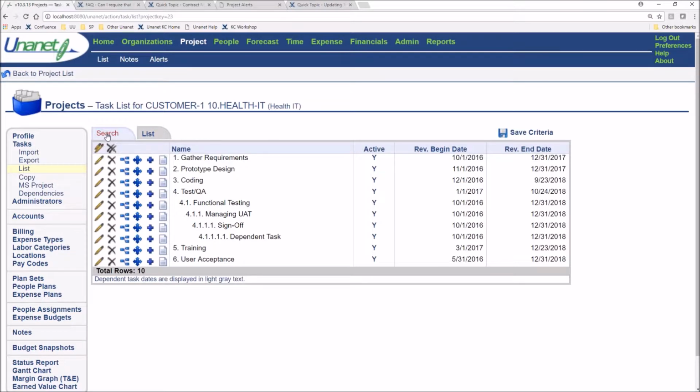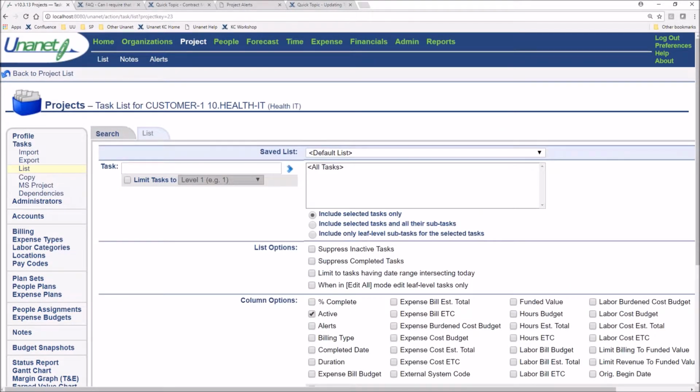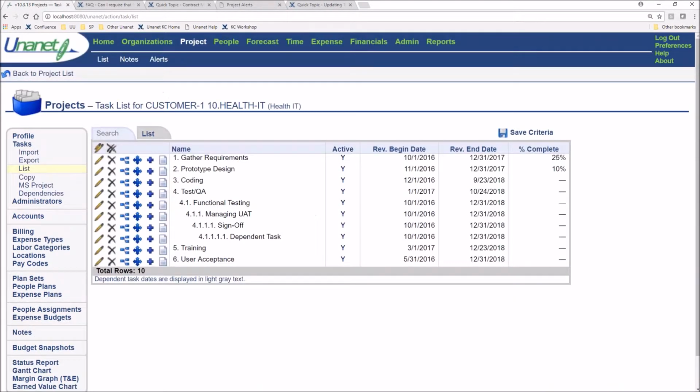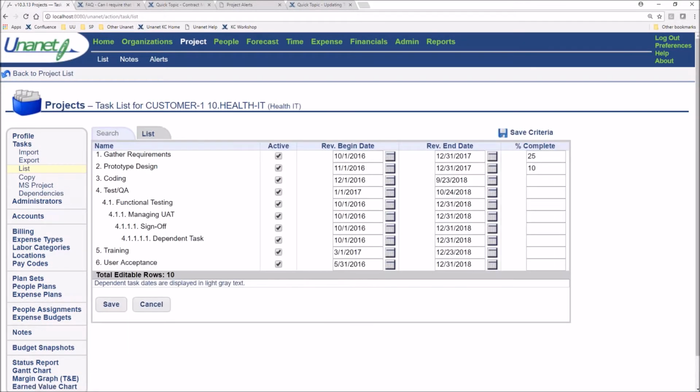Now, if I go over here and I say, let's just go to search, and the thing I know that I'm updating is my percent complete. I say, let me include percent complete on what I'm seeing in my list. Well, now I have that here. Instead of having to go into each one individually to edit them, I can hit the double edit pencil at the top.